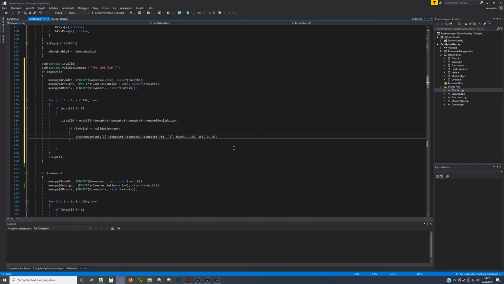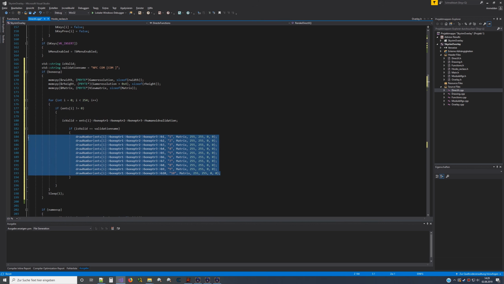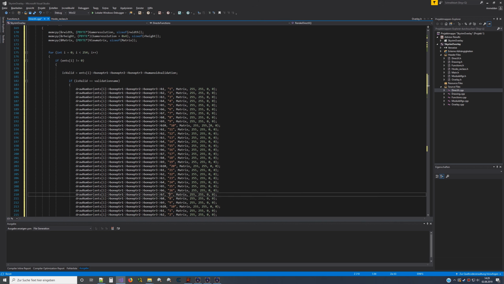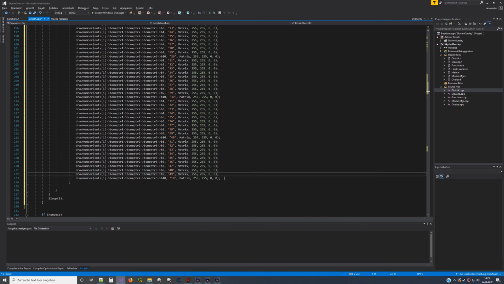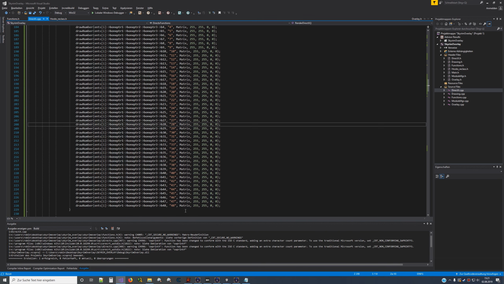That's it. And this is what I'm going to do now for every bone. I will speed this up a little bit. You can do this yourself, and then we want to see how it looks in game. Okay, so I have all 48 bones in here.